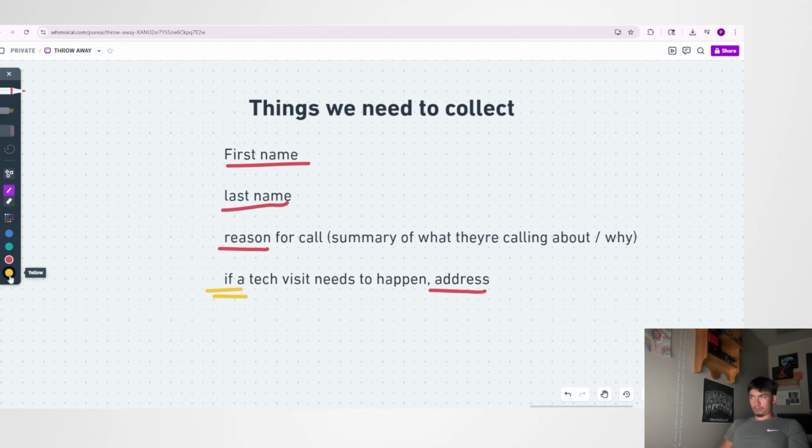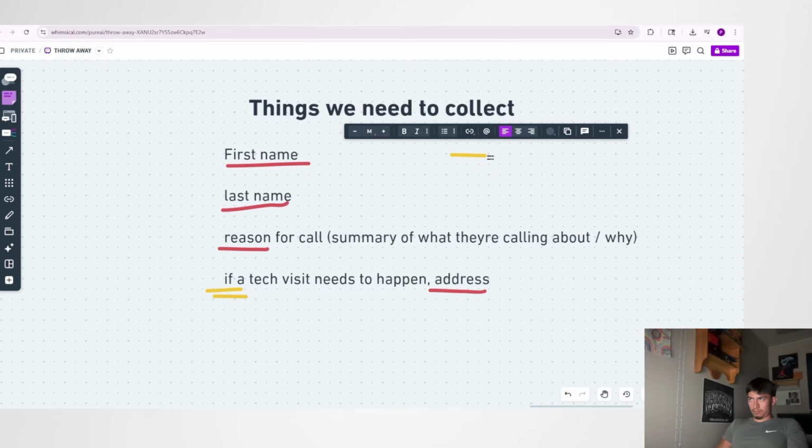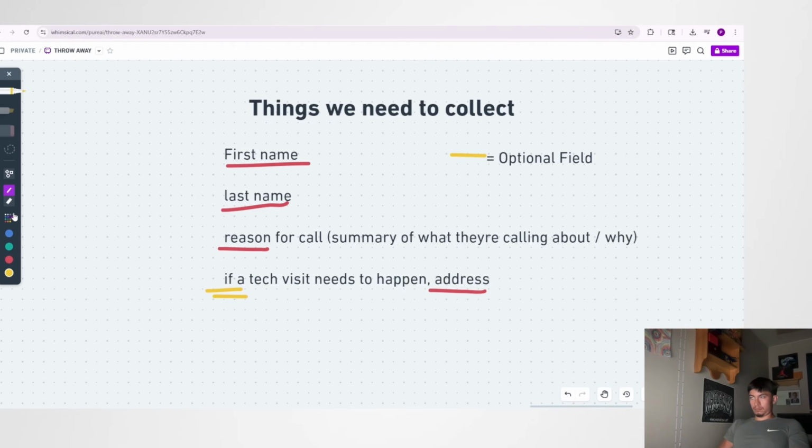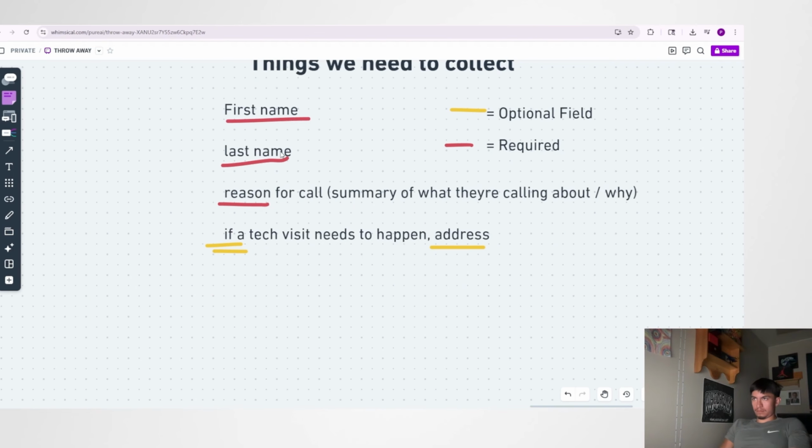So if equals this, I'm just gonna say color yellow equals optional field. Okay, we're gonna give us a quick cheat code right here on the side. We're gonna say anything red is required, right? Red is required and yellow is optional. So address is going to be optional. And what else? First name, last name, reason for call.